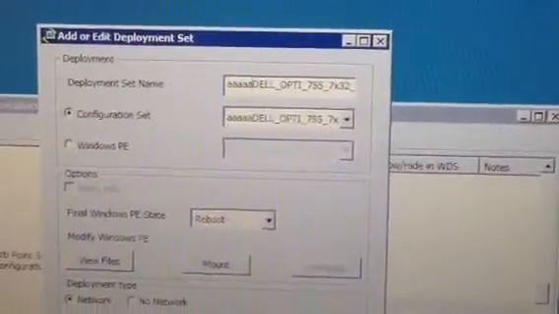Click Build. You must do Build, not Rebuild. Don't use Rebuild. Only use Build. They must be identical.